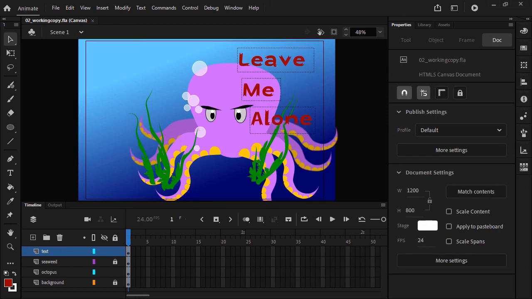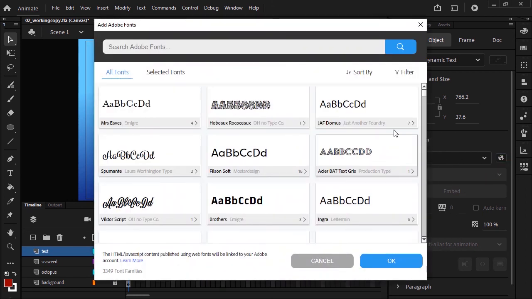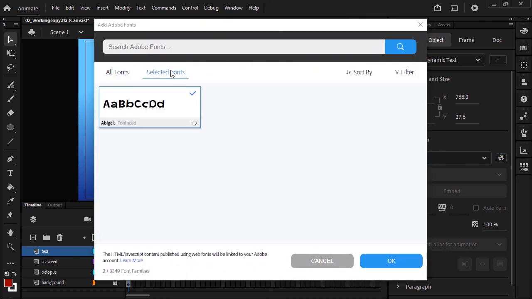Removing a web font. Select all the text that uses the web font you want to remove. Deselect the font by choosing a different one. Click the Add Web Fonts button and choose Adobe Fonts to open the Add Adobe Fonts dialog box. Click the Selected Fonts tab. Animate displays all the fonts indicated by a blue checkmark that have been selected for your project. If the font has a gray checkmark, that means it's still using it in some text from the stage. You must deselect the font from every bit of text before removing it from your project.